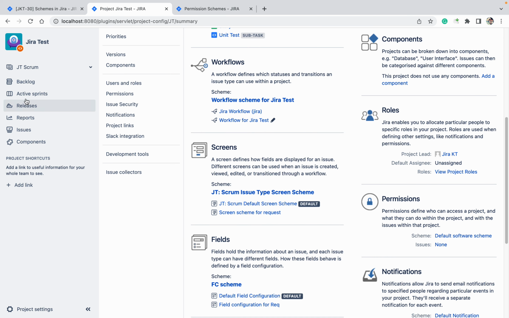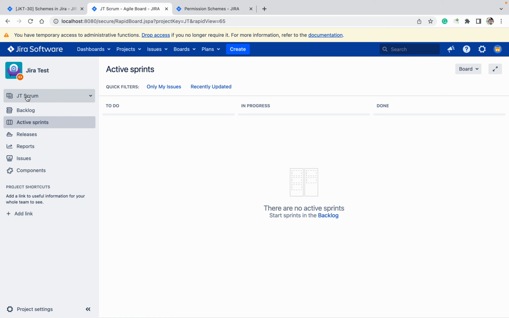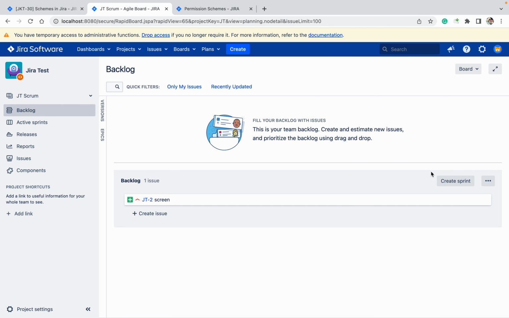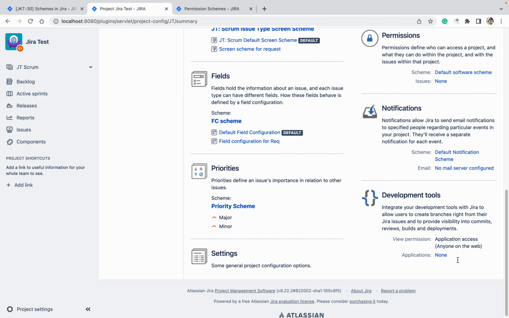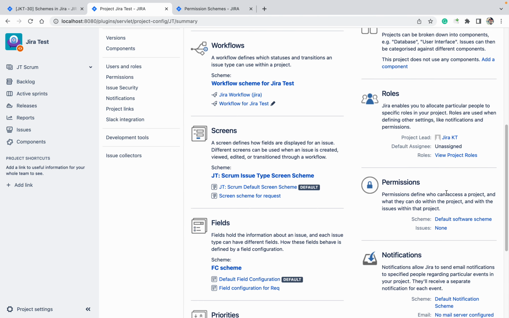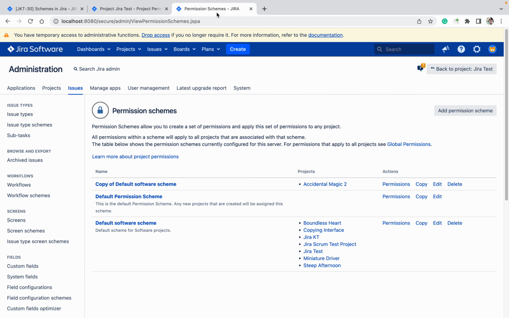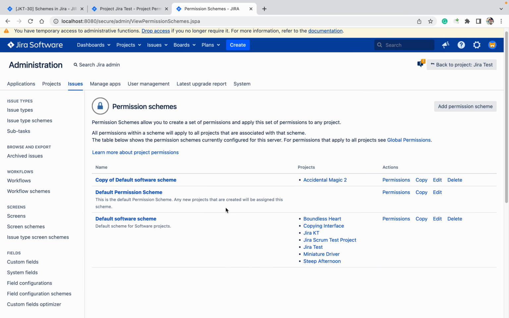I'm able to activate a sprint, I can go to the backlog and create a sprint, manage a sprint, etc. All these things are happening due to permission scheme. Okay, so as the name suggests, permission scheme is nothing but your project permissions. You can see this is the default permission scheme we are using.